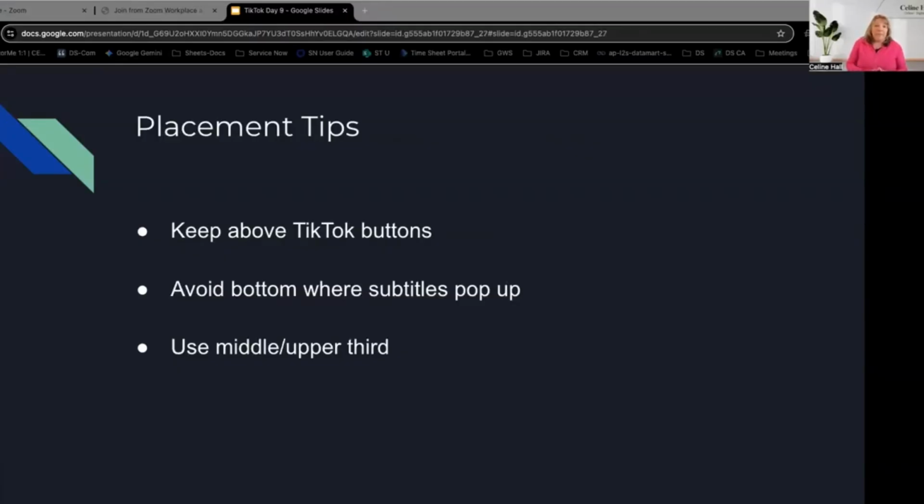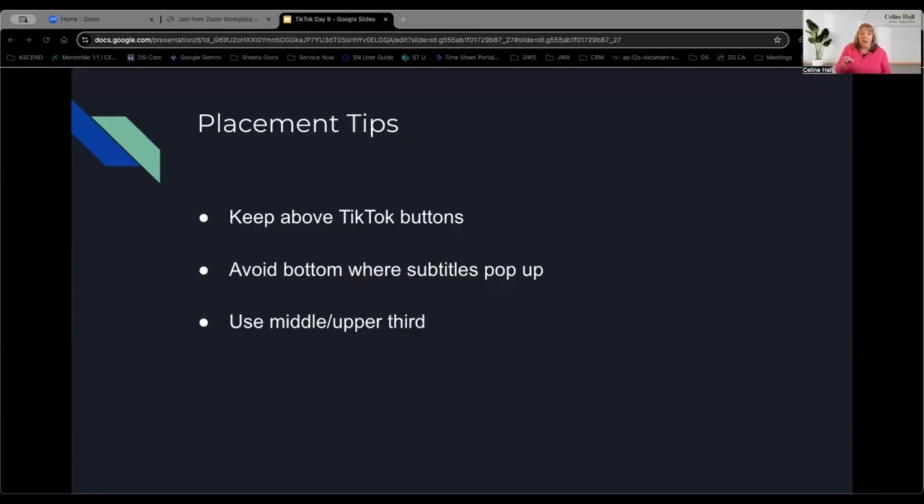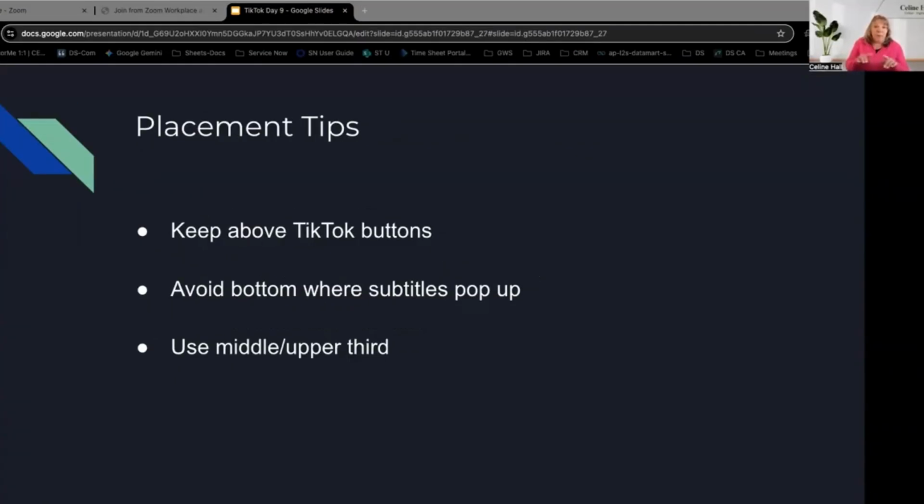When you're placing the text, keep it shifted left enough so it's not blocking the TikTok buttons and not too high so it's overlapping the search bar. You want to also avoid the very bottom of the screen because subtitles will pop up there. You want to aim for the middle upper third of the screen to maximize your visibility.